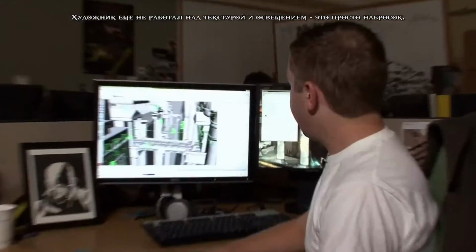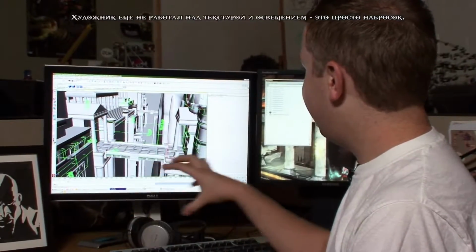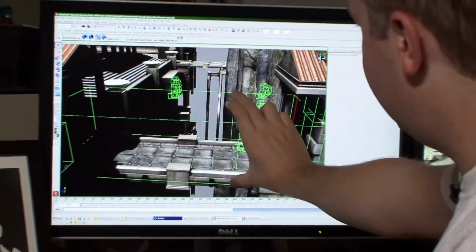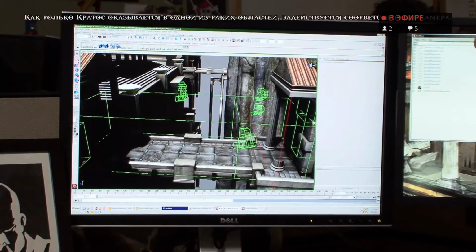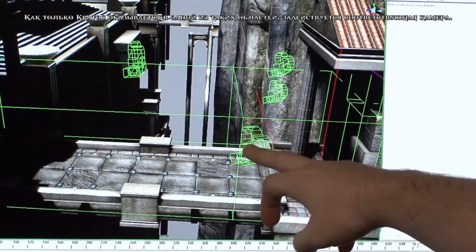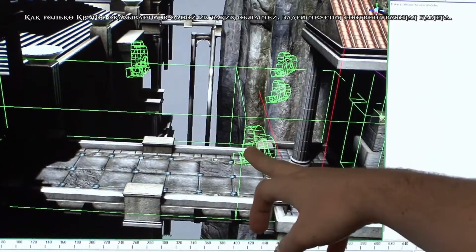This is an untextured view of the Olympus base. This is what the artist put together first before he assigned any lighting or textures to it. You can see these green boxes. These are the camera zones. They determine when Kratos is within one of those boxes, and once he is, the specific camera tied to that box gets activated. This is what a level would look like after we've added our cameras.